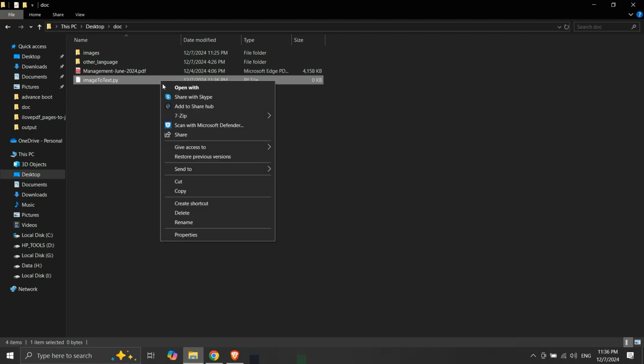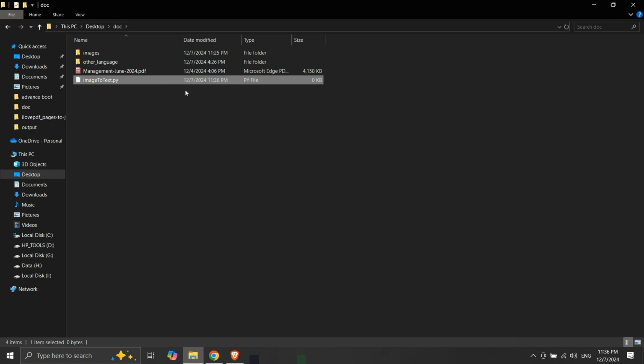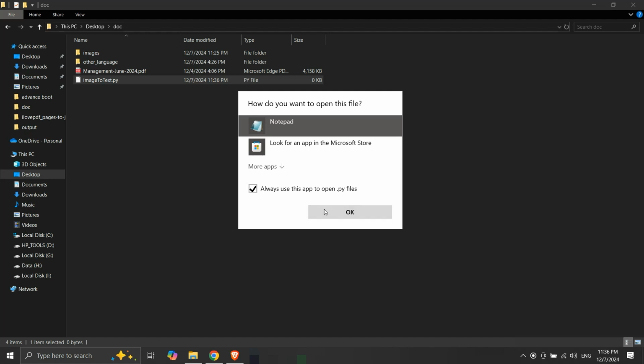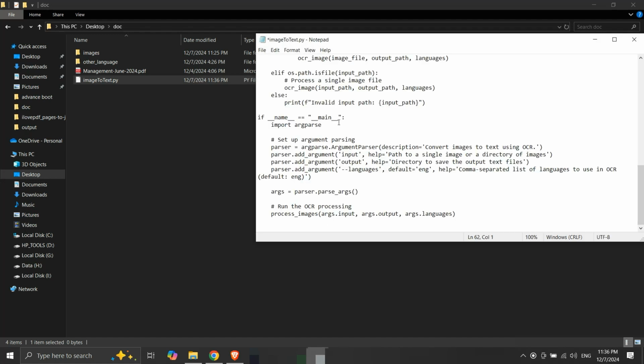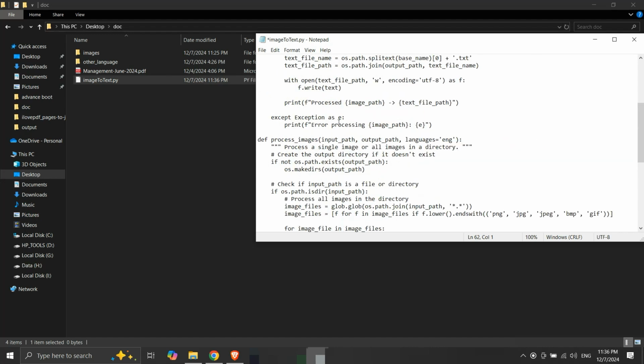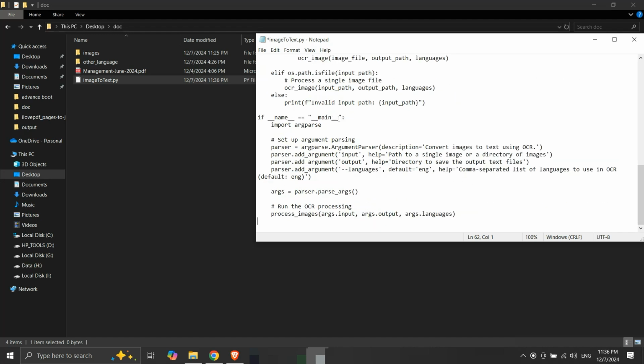Now right-click on it and open it with Notepad. Here, paste the code that we copied earlier. Save the file and close it. Now we have our Python script.